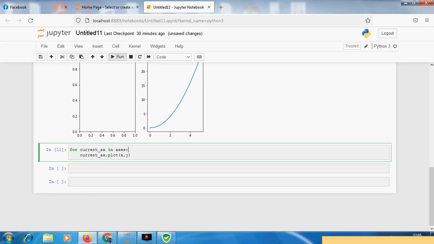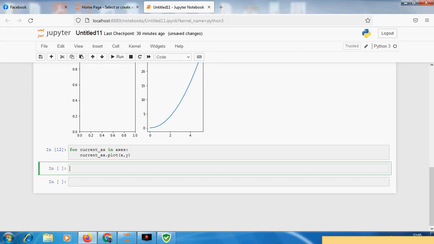Not appearing as it is. Now we are going to set the title and all those things here. axis[0], that is the first graph we are denoting here, .plot(x, y).